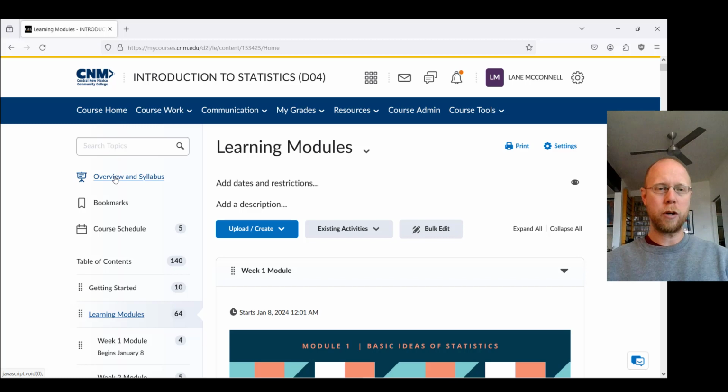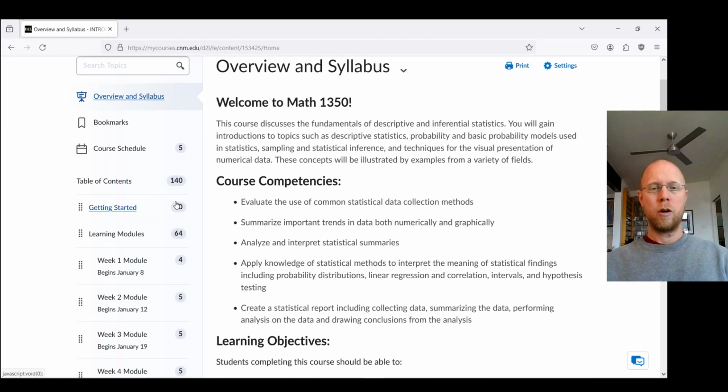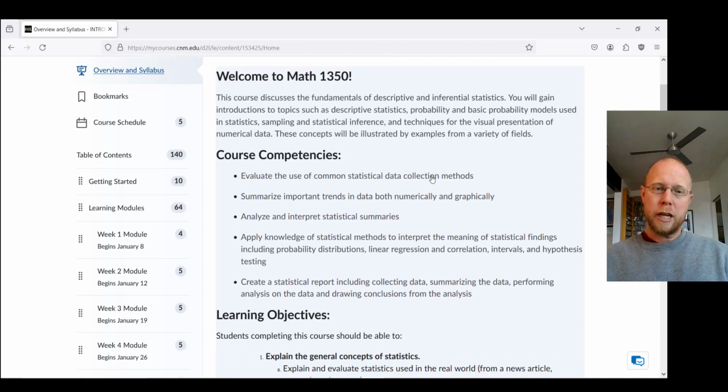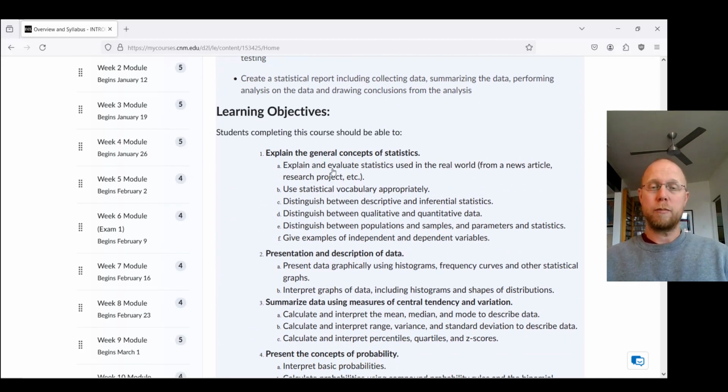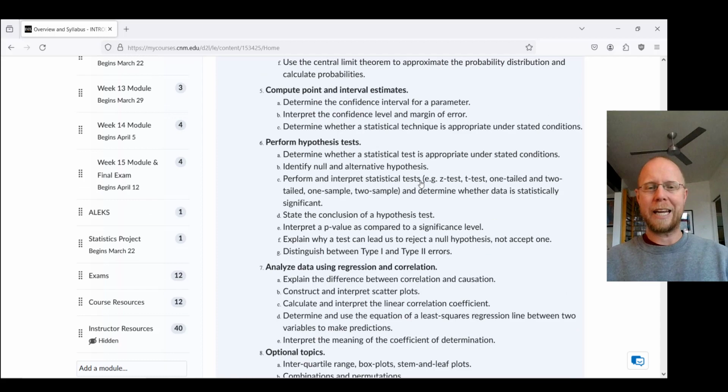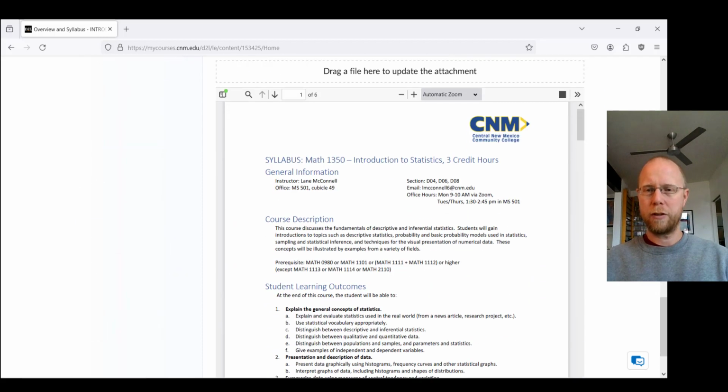So let me start up here, though, at the overview and syllabus. When I click on that, it has a brief description of the course, including a whole bunch of learning objectives. Right now, these will seem like a foreign language. There's a ton of statistical jargon in there that you're not going to understand, but hopefully by the end of the semester, all of this will make sense. For now, let's just gloss over it and get down to the actual syllabus itself.